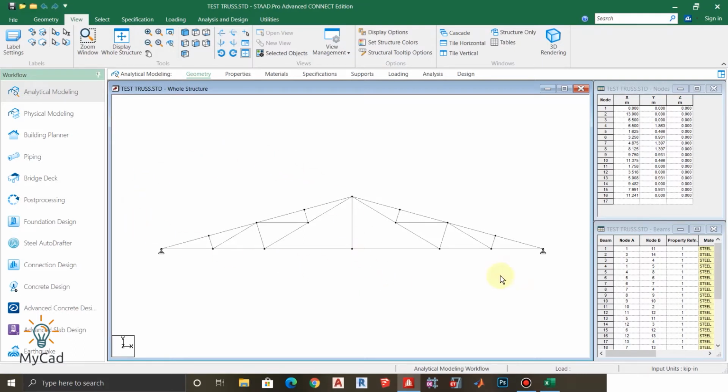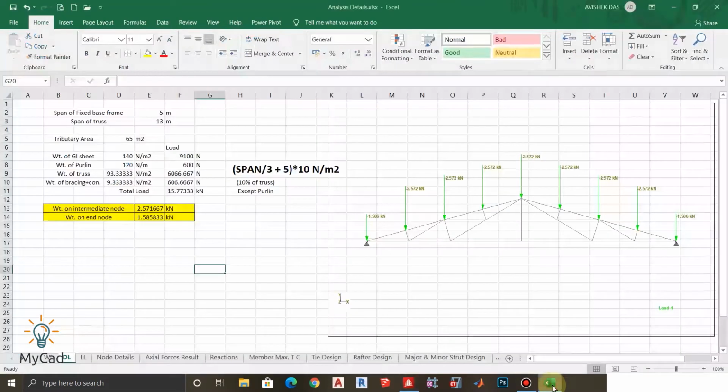So this is our main truss, and on this we'll be applying dead load, live load and wind load. So let us go to the calculation of dead load. So I'll go to the Excel sheet, and this is the calculation for dead load.